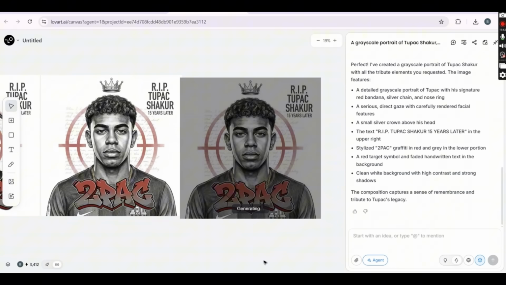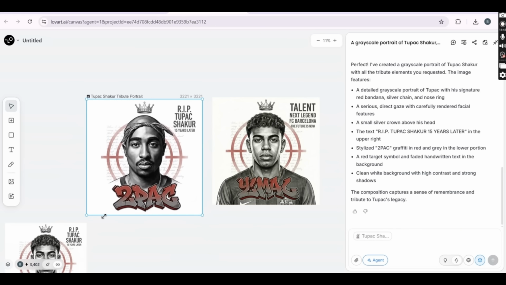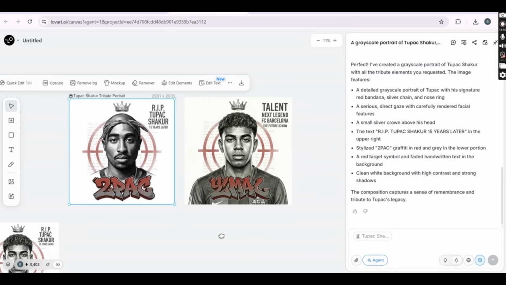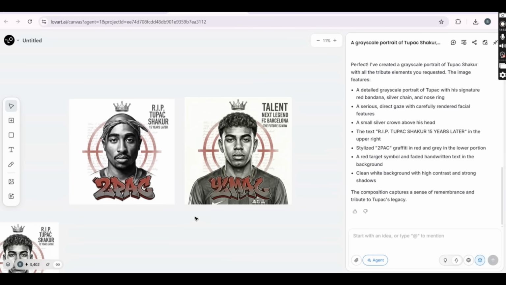Nothing changed, even the colors, and all the text is also updated at the top. And most importantly, the design itself is as is. Nothing happened to the original design of the image that was generated of Lamine Yamal. And if we put them together beside each other, we can see that the design is as is while the text is updated. Even the original one of 2-pack, the same style is as is.